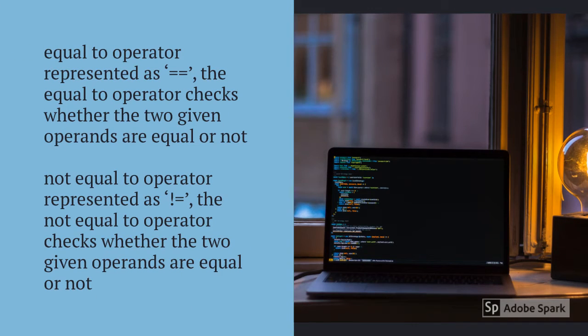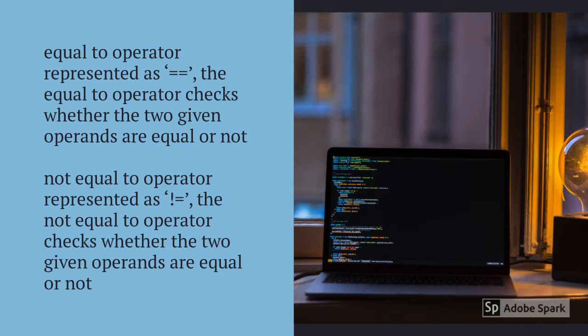Equal to operator, represented as double equal sign. The equal to operator checks whether the two given operands are equal or not. If so, it returns true, otherwise it returns false. Not equal to operator, represented by the exclamation mark and equal sign. The not equal to operator checks whether the two given operands are equal or not. If not, it returns true, otherwise it returns false.